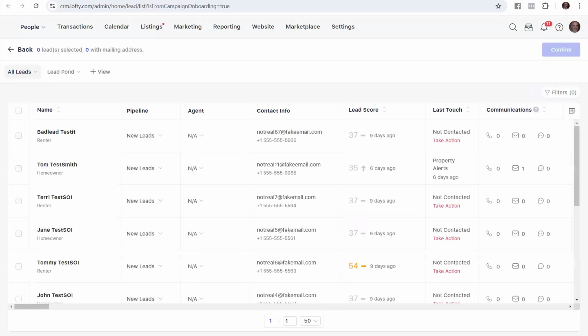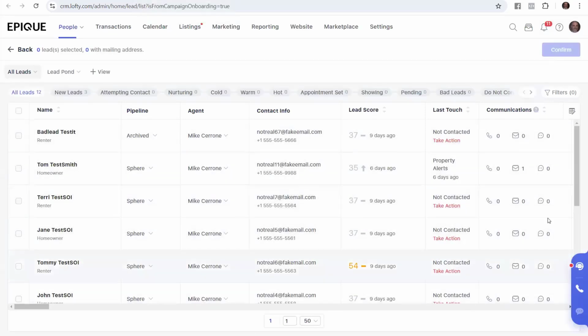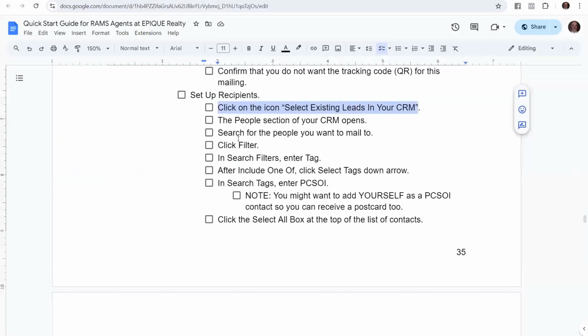What it did was it created a new tab with your CRM now open inside of Lofty, and gives you the option to do a search. All right, so we are now in the people section of the CRM that just opened, and we're going to search for the people we want to mail to. We can click a filter, which is the fastest way to do this that we recommend.